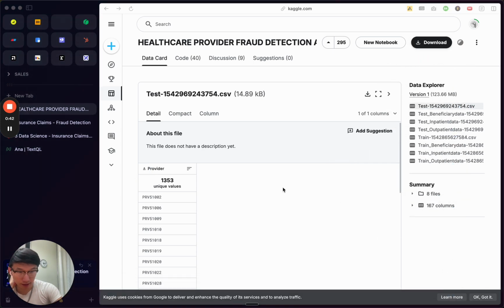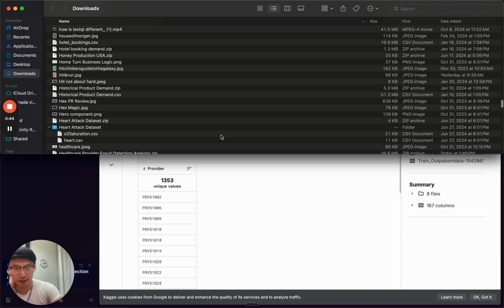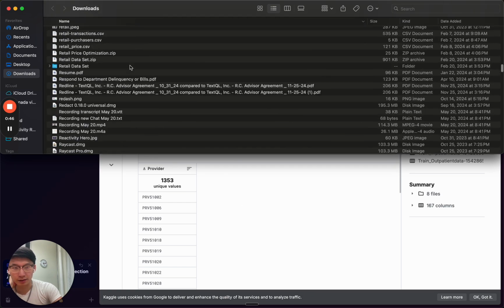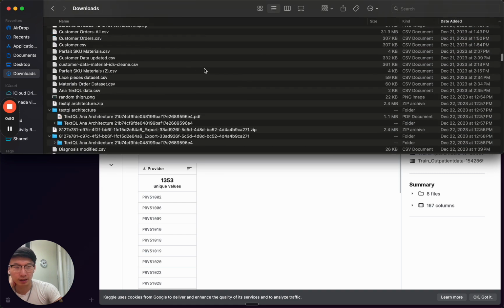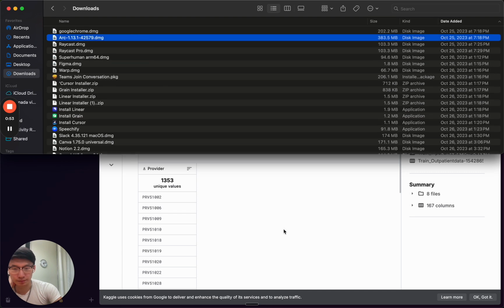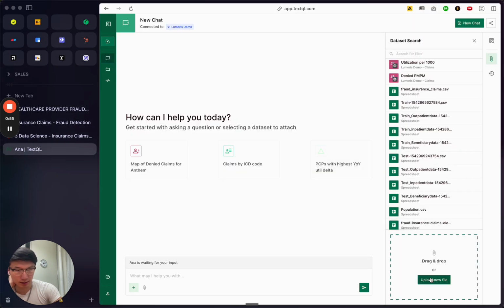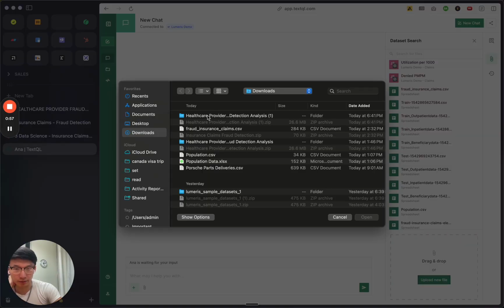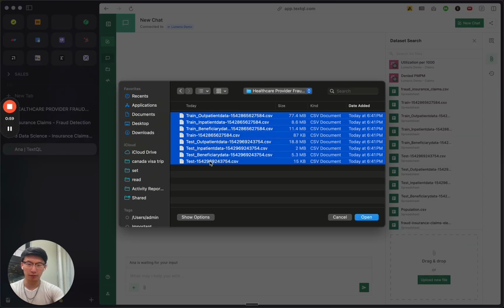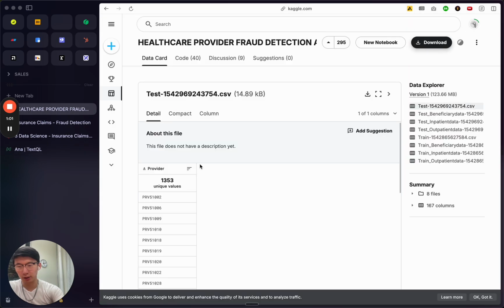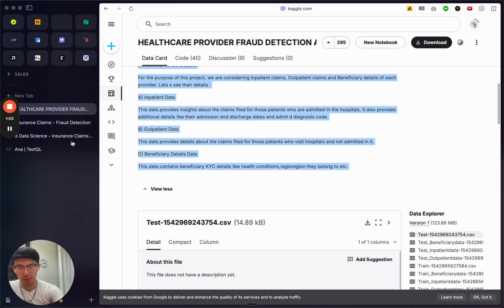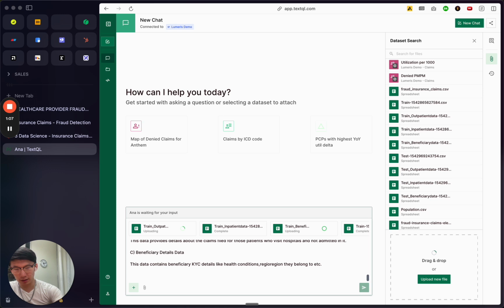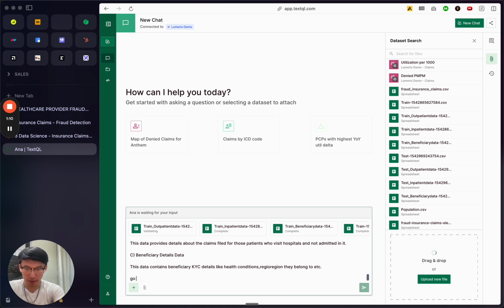I guess you can't see me uploading the zip file, but I'm going through my downloads, pulling it up, and going into the chat and uploading the full list of data sets here. Now, if I go back here and paste in the provider fraud instructions, I just say, go ahead and do the work.